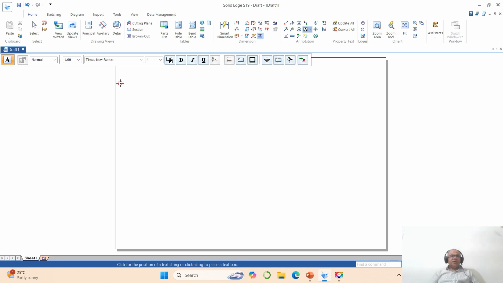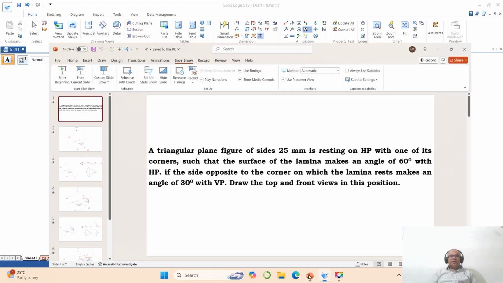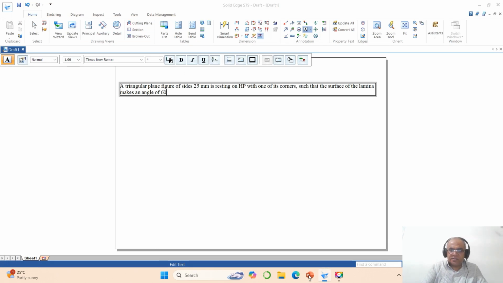That is the figure, the problem: a triangular plane figure of size 25 mm is resting on HP with one of its corners, comma, such that the surface of the lamina makes an angle of 60 degrees. For the degree symbol, hold the Alt key and type 0176. 60 degrees with HP.